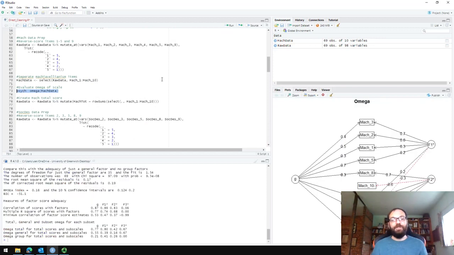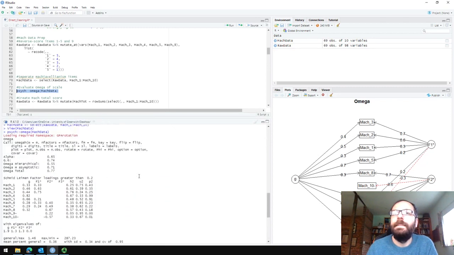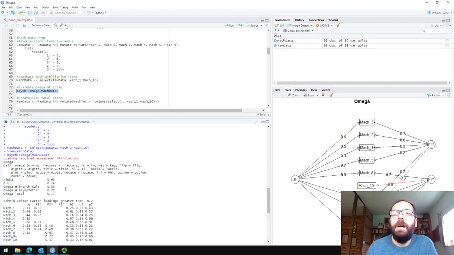So omega is just an alternative to Cronbach's alpha. It's an internal reliability estimate, and some consider omega to be a little bit more preferable to Cronbach's alpha based on the way it's calculated. But it spits out both, so it tells us both. So we can see here that our omega is 0.77 and our Cronbach's alpha is 0.65, so slightly different.